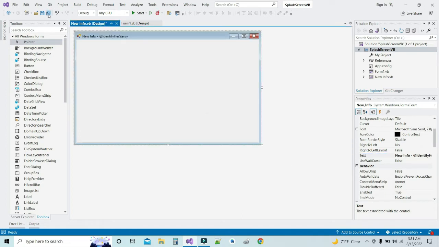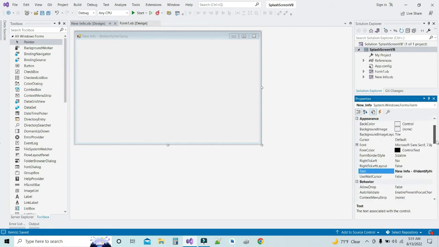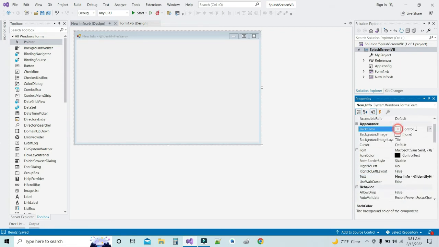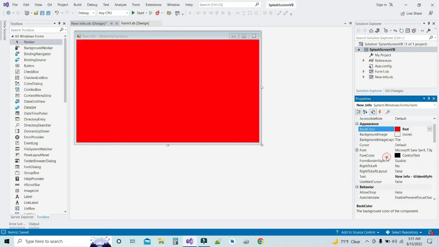As you all can see, that's my name on my form. I hit Control S, which is save all. And I scroll down, and I will go to name. As you all can see, that's the name of the form. That'll be coded behind. Then I click on back color, and I'll do the same exact thing that I did for form 1, which is change to red.